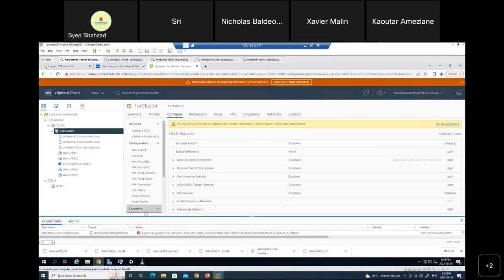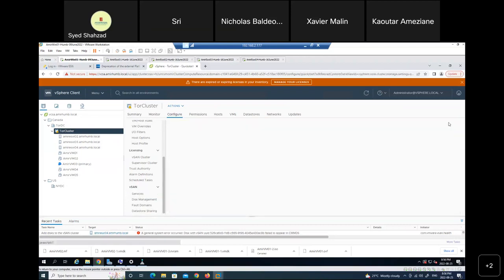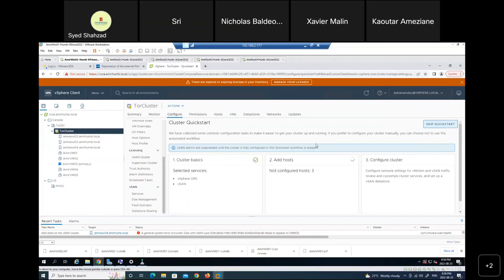With physical servers, if I go to the cluster, and then down to vSAN services, disk management, then fault domains and datastore sharing, these types of features appear. So it at least takes us to this level where we can see how it's going to look when it is fully configured. But it's not exactly fully configured. You have not finished or skipped the cluster quick start, and vSAN health checks are suppressed. So you can go through the quick start with an original environment, supposing you get one with underlying physical servers.